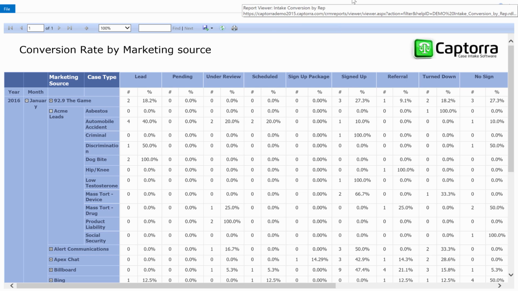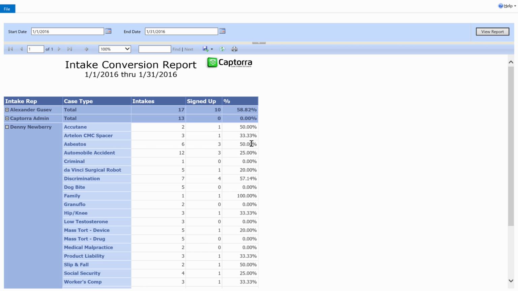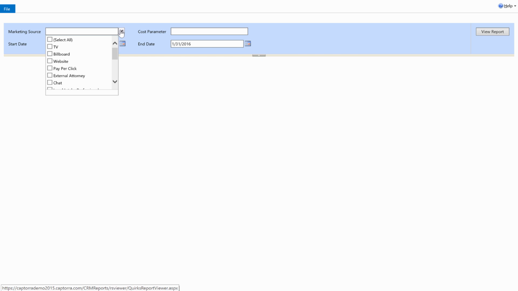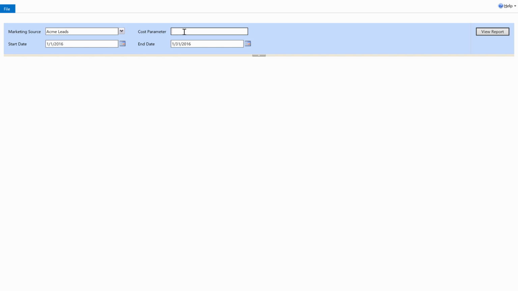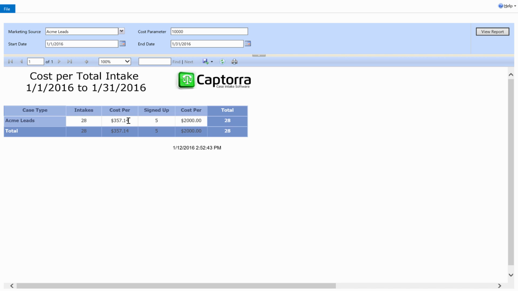This next report shows a conversion rate by intake staff. I can see how well one staff is doing versus another, and even expand it to see how well an intake staff is doing across different types of cases. This last report shows the average cost per intake and average cost per sign-up against how much we spent for a specific campaign. As an example, if I click Acme Lead Group as my marketing source and say that we spent $10,000 on this campaign for this month, we can quickly see that each intake costs us $357, while each sign-up costs us $2,000.